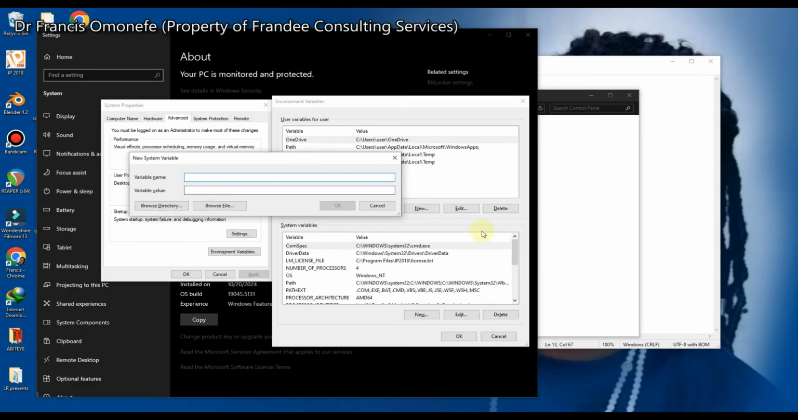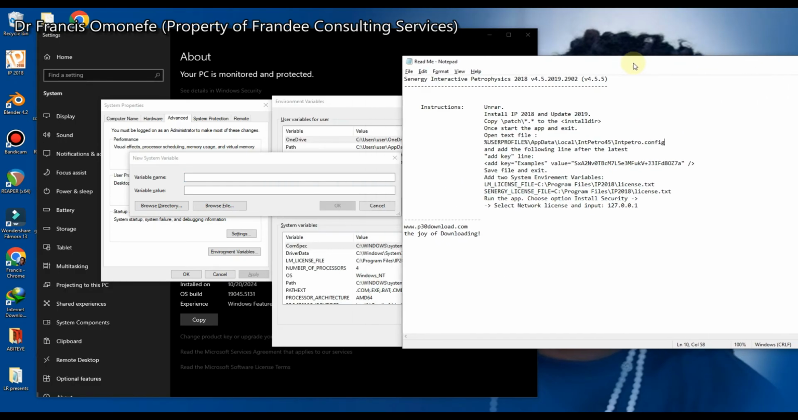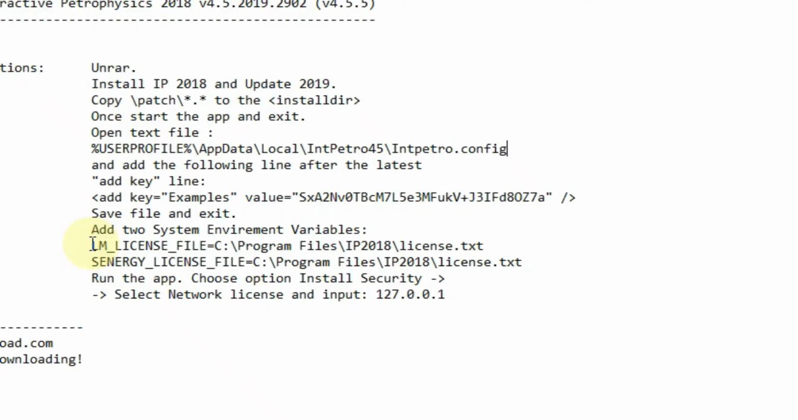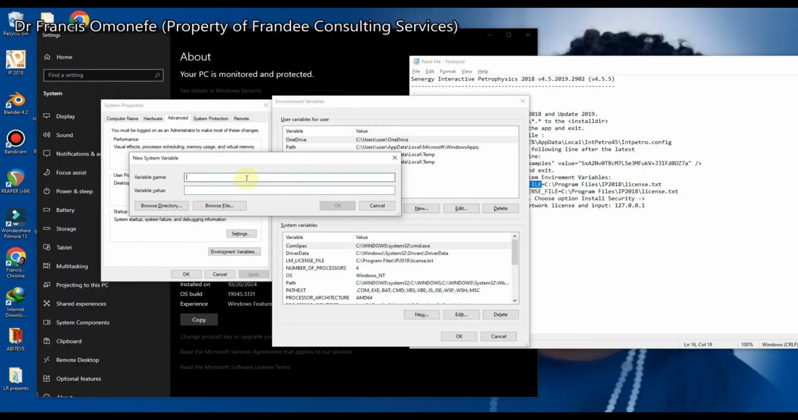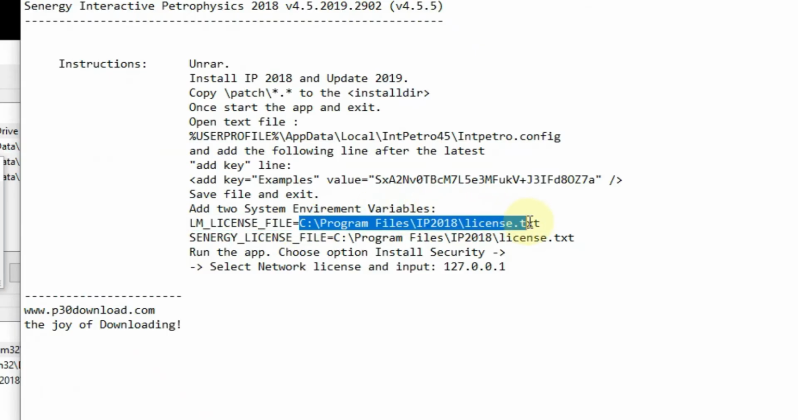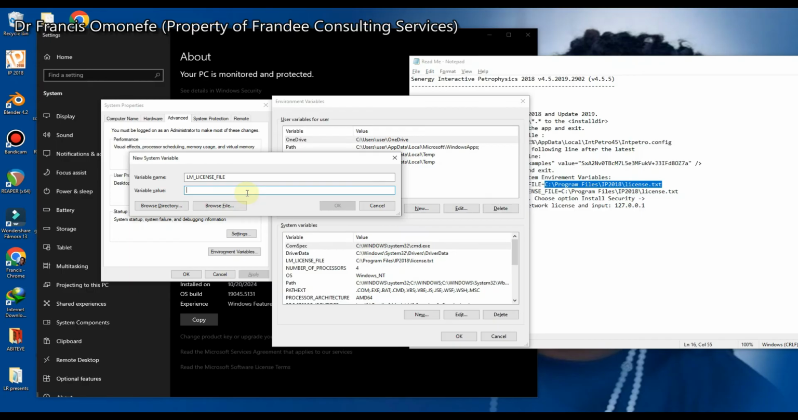Now on adding our first environmental variable, let me go back to my notepad. On my notepad, they say I should add this. I'll copy it and paste it here. Then here again, copy from this C, copy. I'm going to paste it here. I'll click OK.